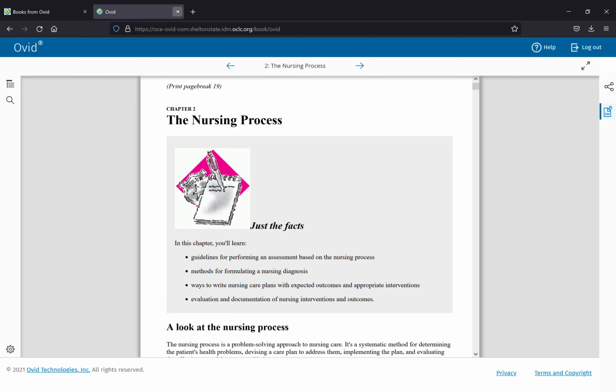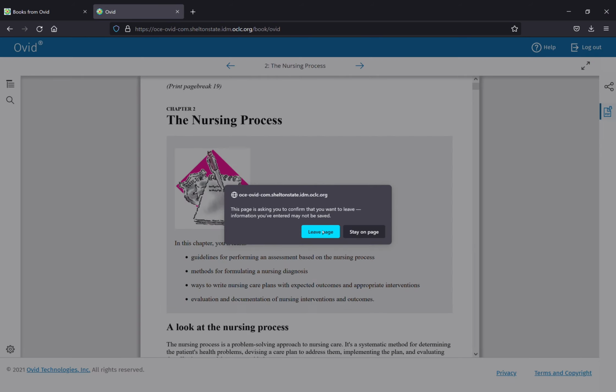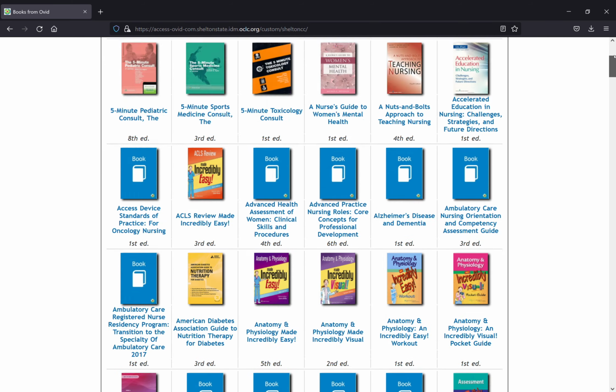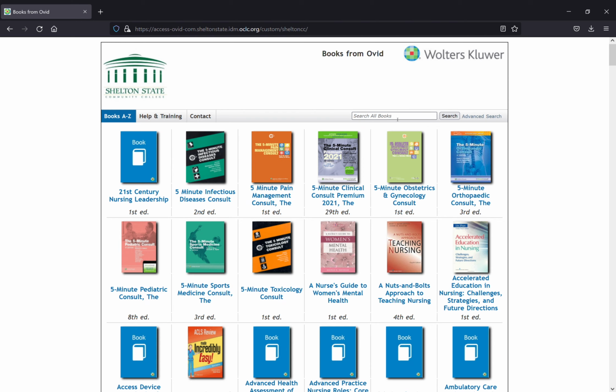The second thing you can do from this page is search by topic. So say your instructor says, you know what, we've got all these great nursing books. I want you to go in and search for charting in our nursing books. You can search for charting.